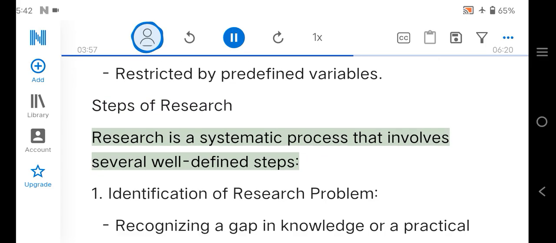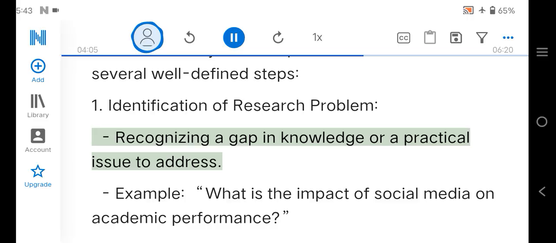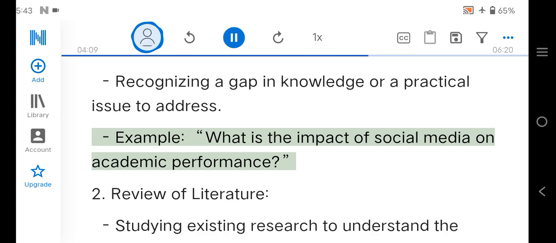Steps of research. Research is a systematic process that involves several well-defined steps. 1. Identification of research problem. Recognizing a gap in knowledge or a practical issue to address. Example: what is the impact of social media on academic performance?